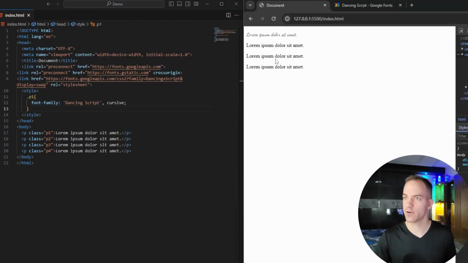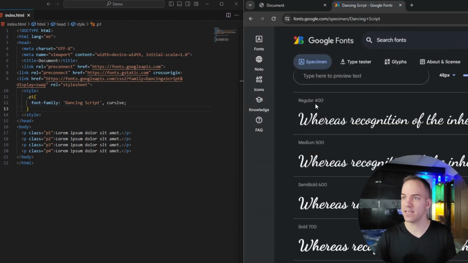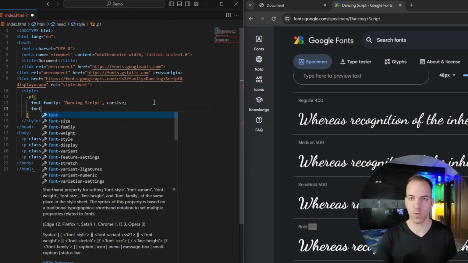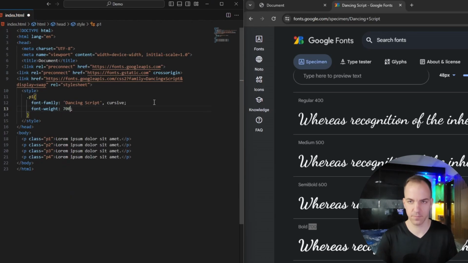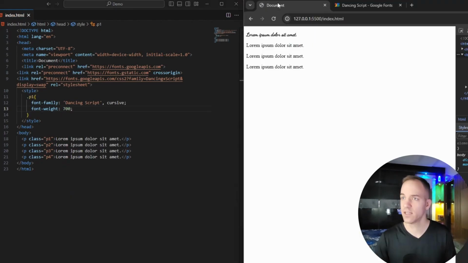Now if I save that and go back to our website, you can see we have that dancing script. And again, you see here we have 400, 500, 600, 700. So that is going to actually be our font weight. So if I do font weight and I do 700 and then save that, you can see now we have a much bolder looking font there.